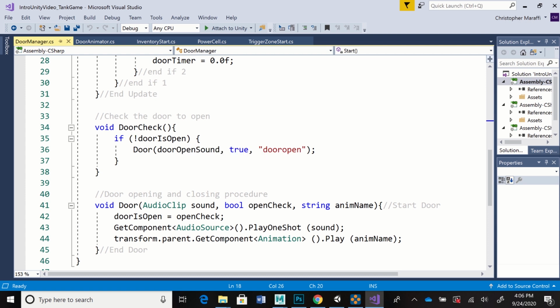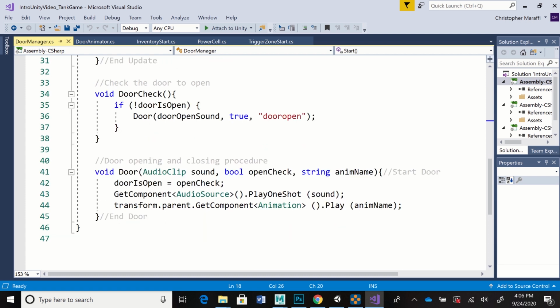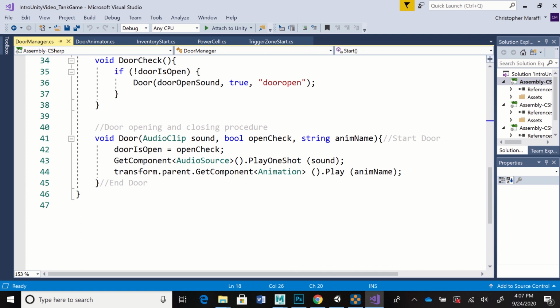And if that's true, then it's going to run the door procedure, which inputs 3 arguments, one for the sound, one for whether the door is open or not, and then one for the animation that you're going to play. And this is the door open animation. It's spelled exactly the same way that I spelled it when I created it inside of the animation components. And then here's the door procedure itself.